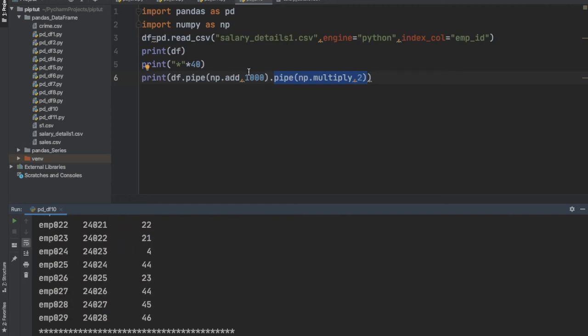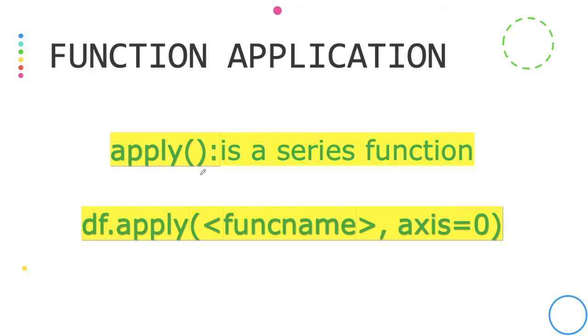Now let us try to understand apply. So the next function that we will look into is apply. Apply is a series function. So let us try to understand what a series function is. Series functions are those functions which will be applied on a particular row or a particular column of a data frame, that is, the entire series of a data frame.